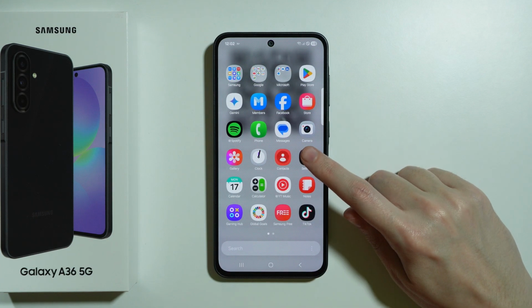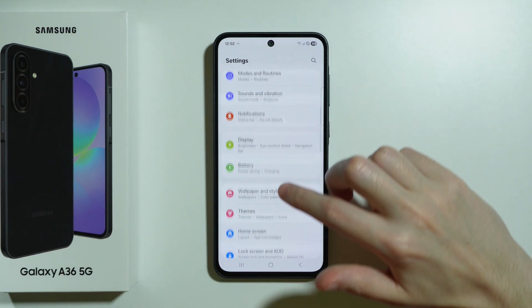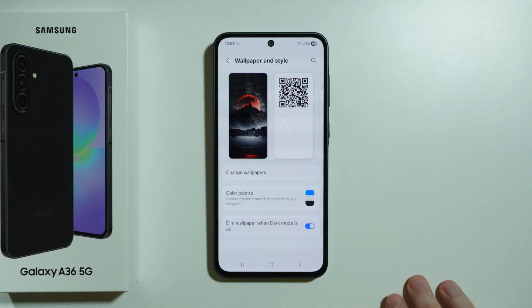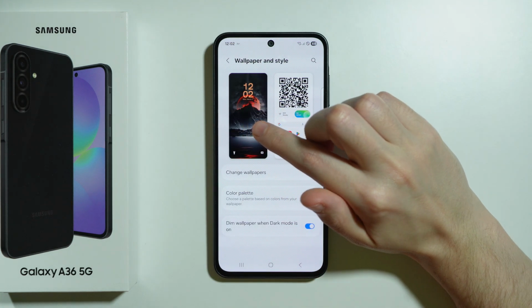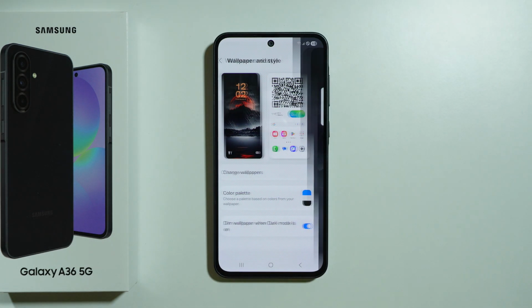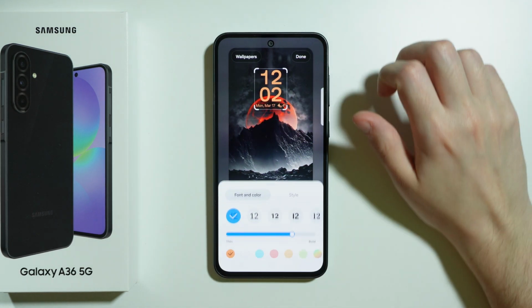First, we need to go to Settings. In the settings, scroll down a little bit to find Wallpaper and Style. Over here on the left side, we can find the current lock screen, so we can tap on it in order to edit it. And now we have the option to customize the clock.